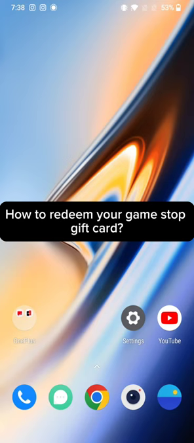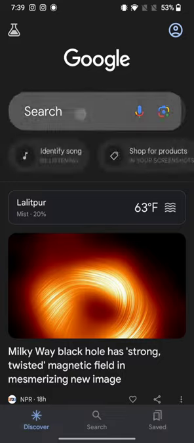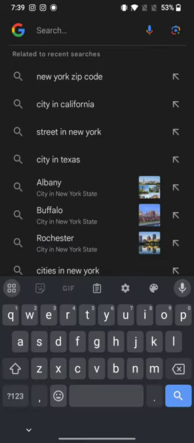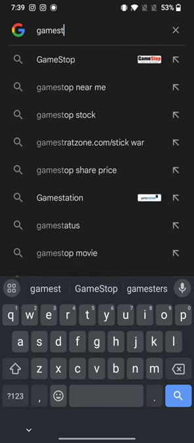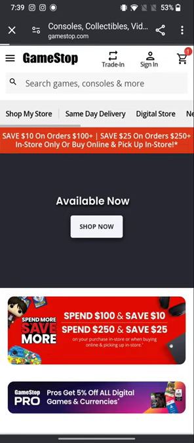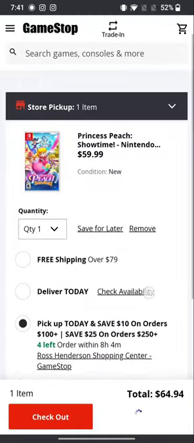To redeem your GameStop gift card, firstly, go ahead and open your Google search. On the search box at the top, type in GameStop.com and make a search. The official page of GameStop will appear on the screen. Choose any one of the products that you'd like to buy and tap on it.